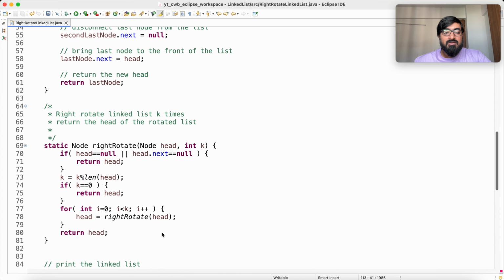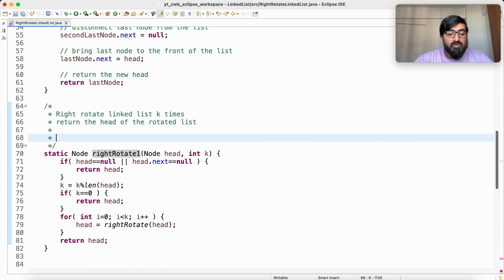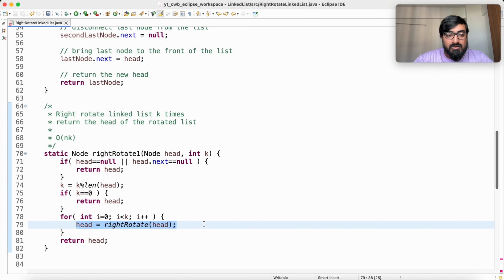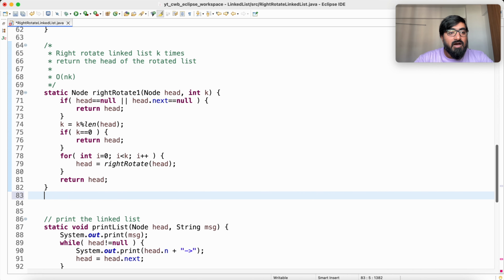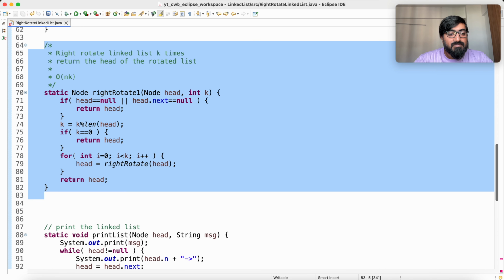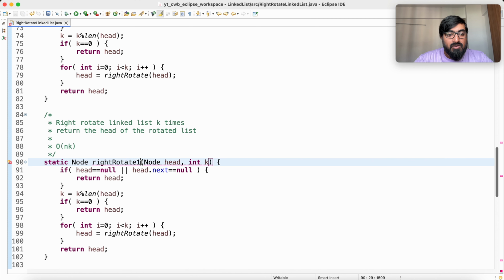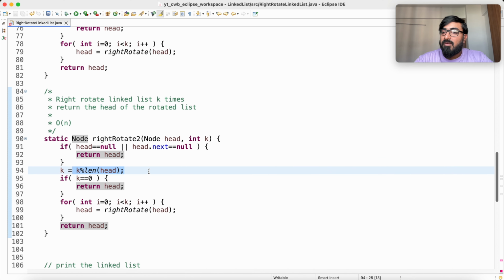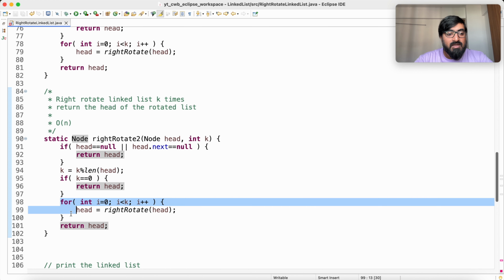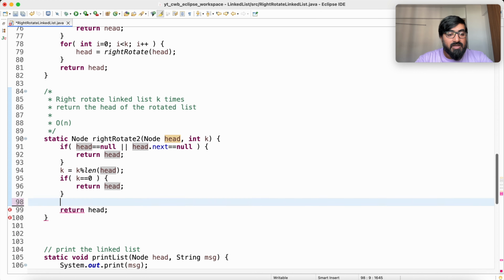So my first version, right rotate, is O(nk), because this is O(n) and we are calling it k times. Our optimized version, right rotate 2, will run in O(n). We need to add this check: if the list is empty or has a single node, return the same list. If k becomes 0, we return the original list. Then we do our rotation.